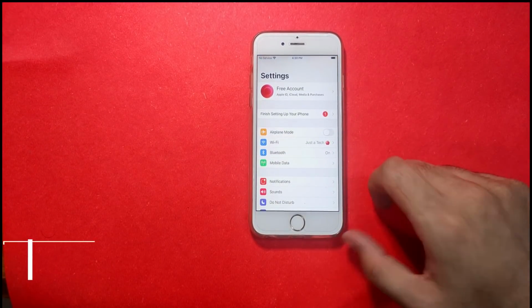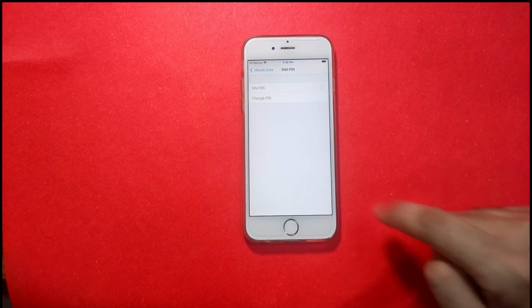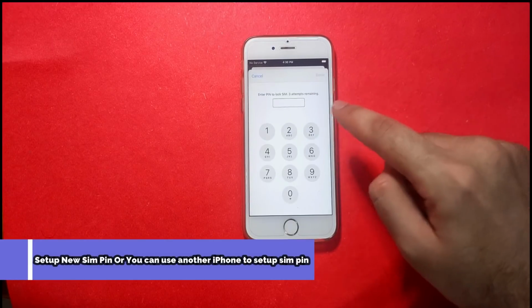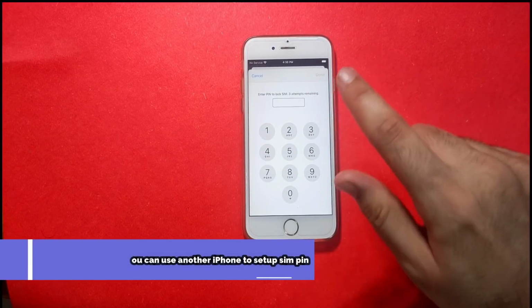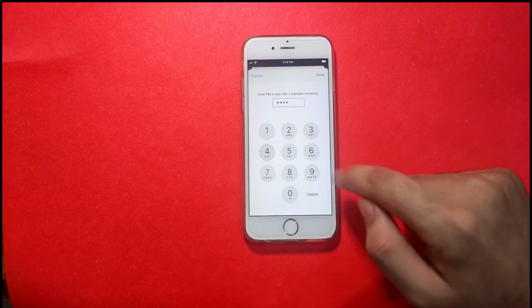Now after that, go to the settings and you need to go to the cellular settings where you will find the SIM pin. Just click on that and you have to enable the SIM pin. Now the default SIM pin is 1234 or 0000. So if you don't have any SIM, just type 1234 and set any SIM pin.